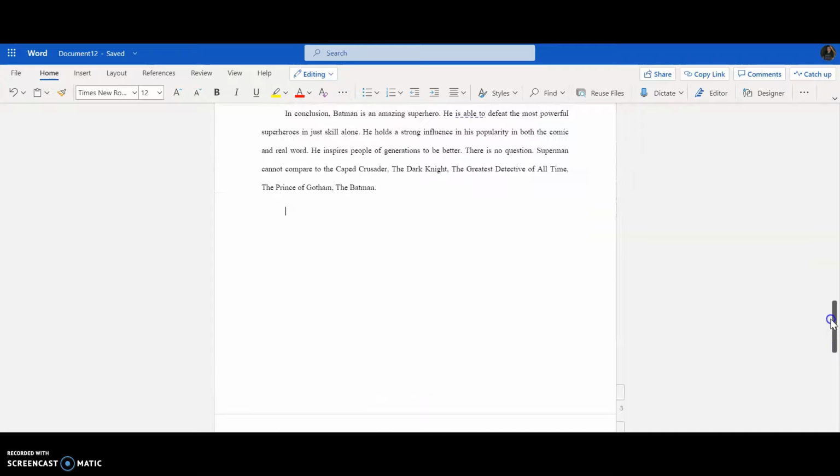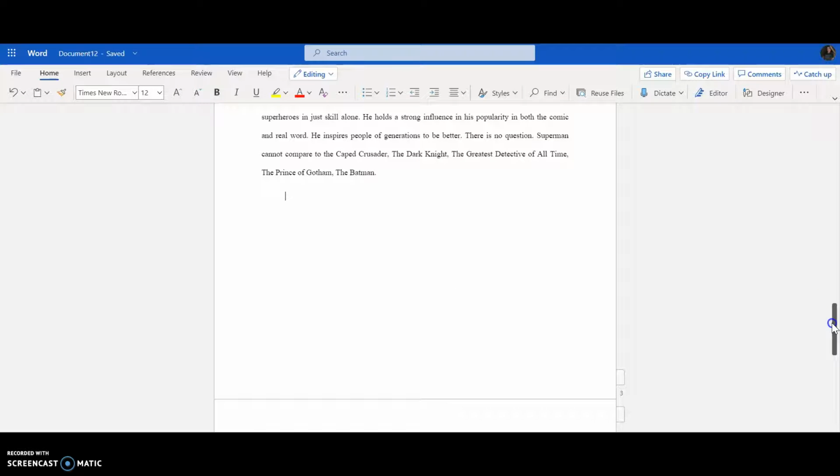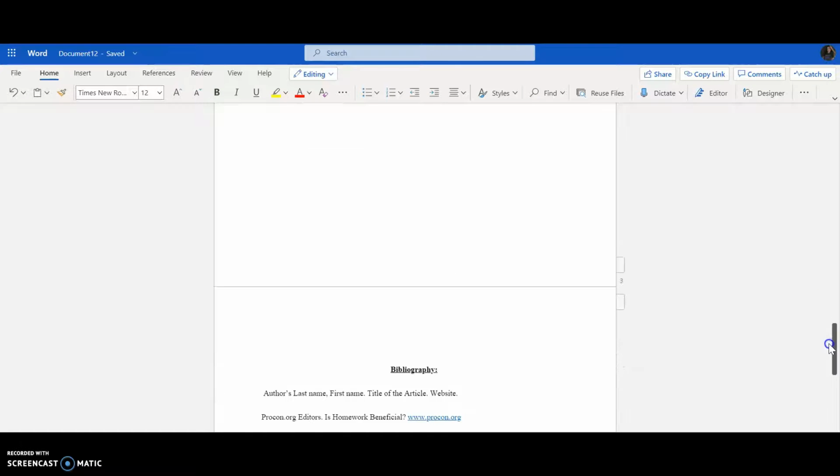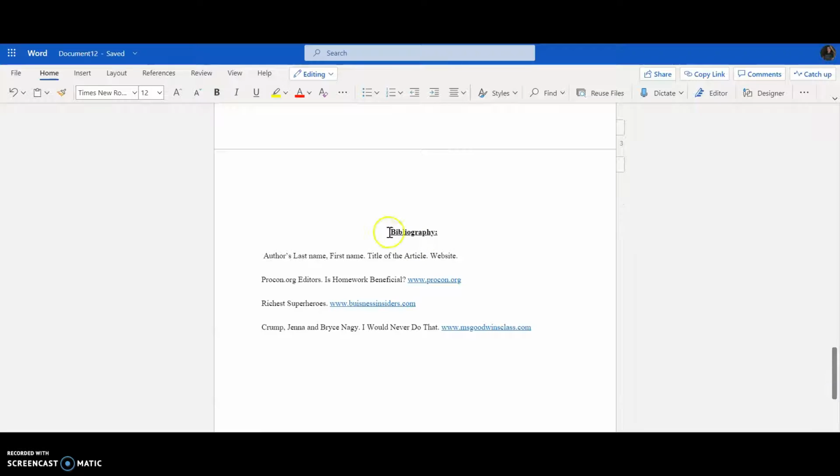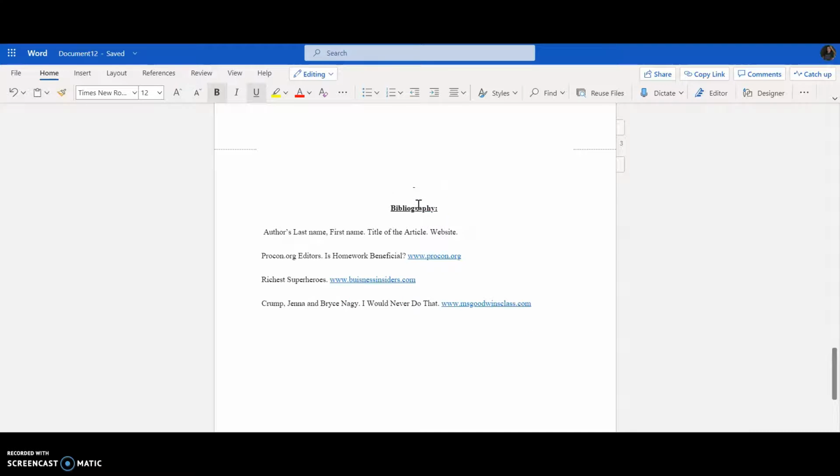The last thing that you're going to have to do is create a bibliography. This is for you to give credit to people who you've gotten information from, or you are using their facts in your essay. When you do it, you'll title it bibliography on the next blank page, and then you're going to put down the author's last name, comma, first name, with the title of the article and website. After everything, you do have to put a period.